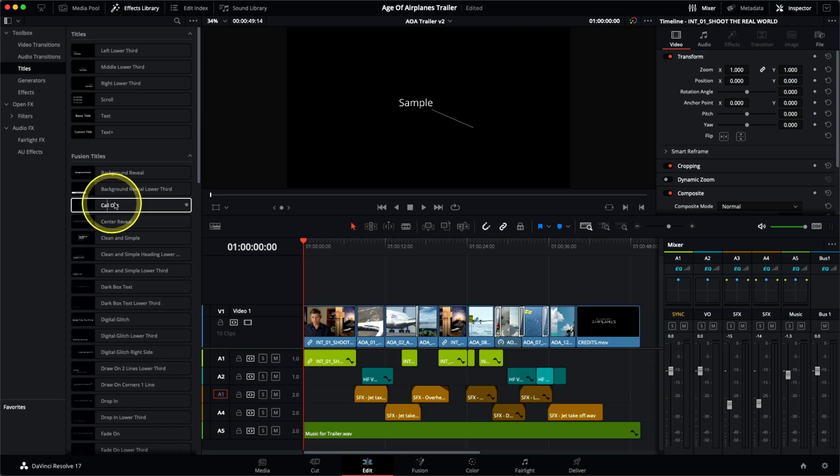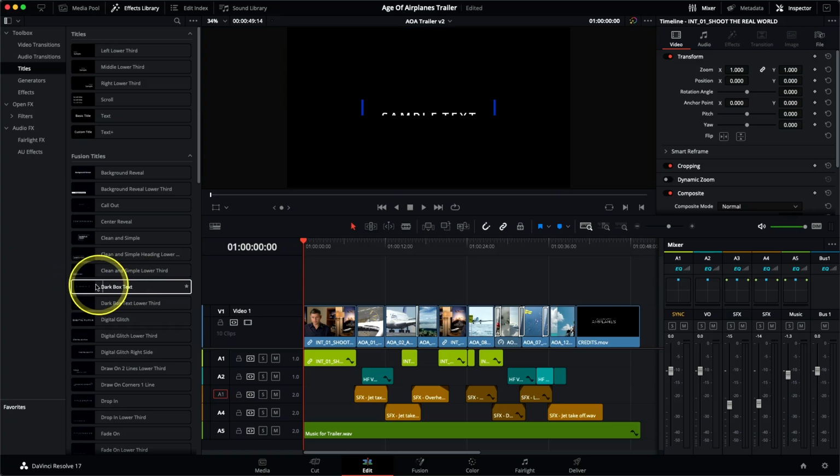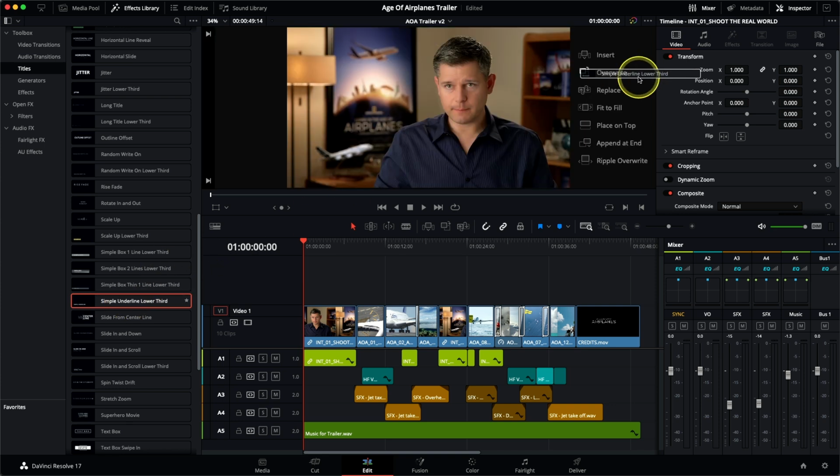And with the Fusion titles, you'll actually get to see the different animations that we have. So you can choose whether or not a title is appropriate for your edit even before you apply it to your timeline. In this case, I want to scroll through the list and I'm looking for a title called Simple Underline Lower Third. I'm going to take that title and move up to my timeline viewer overlays, and then I'm going to choose the Place on Top edit.